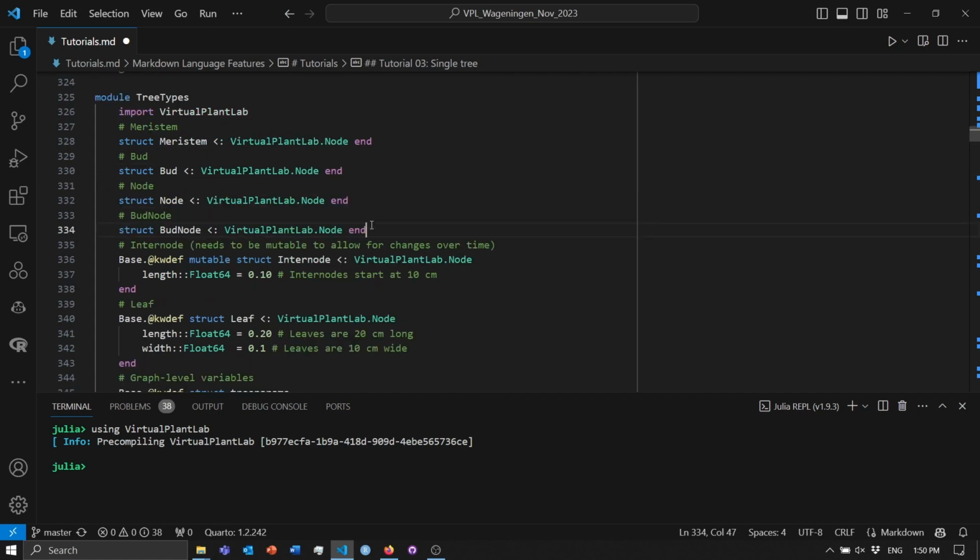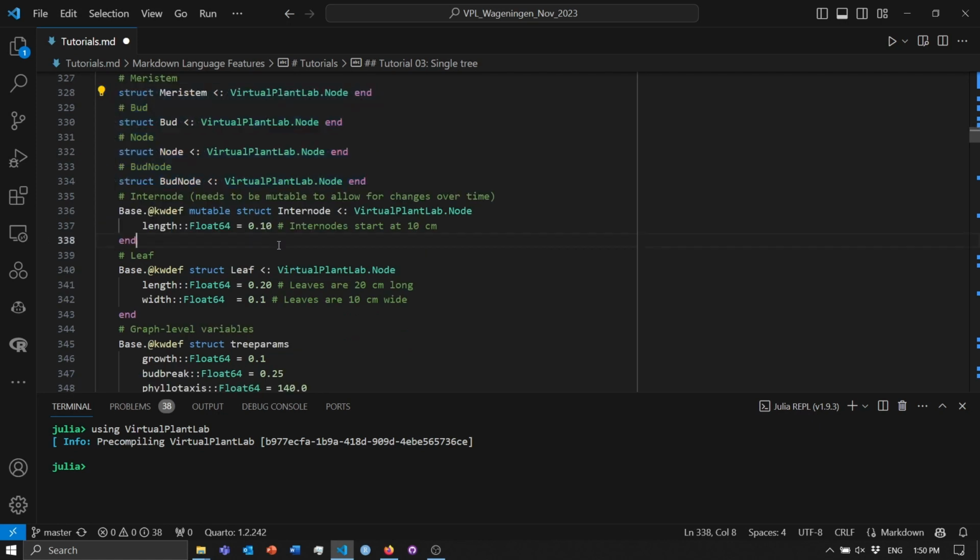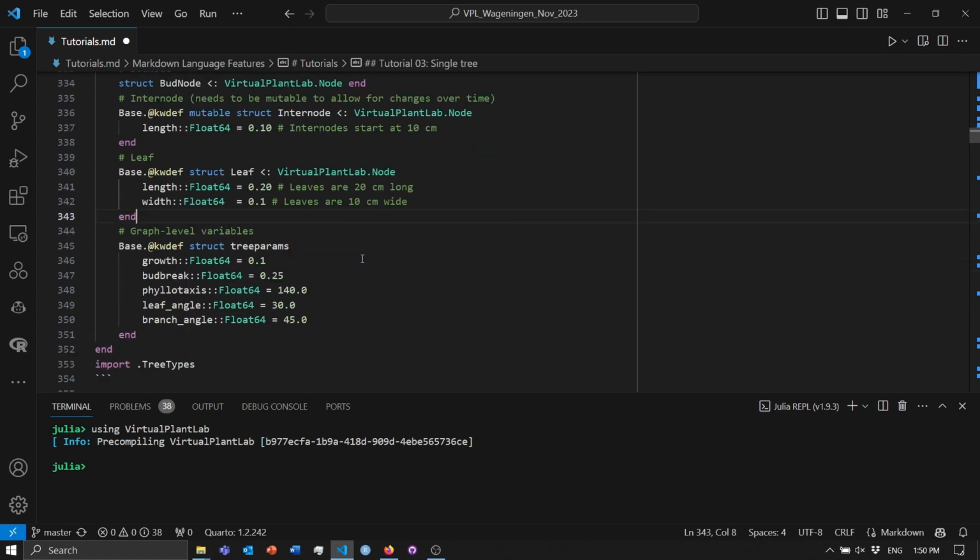And now, in these data types, I don't store any data. So this is similar to what we were doing with the algae example, because there's nothing to compute on those organs or points in the graph. For the internode and the leaf, we have some fields for the dimensions of the organ, right? Which later we will use to generate the geometry.